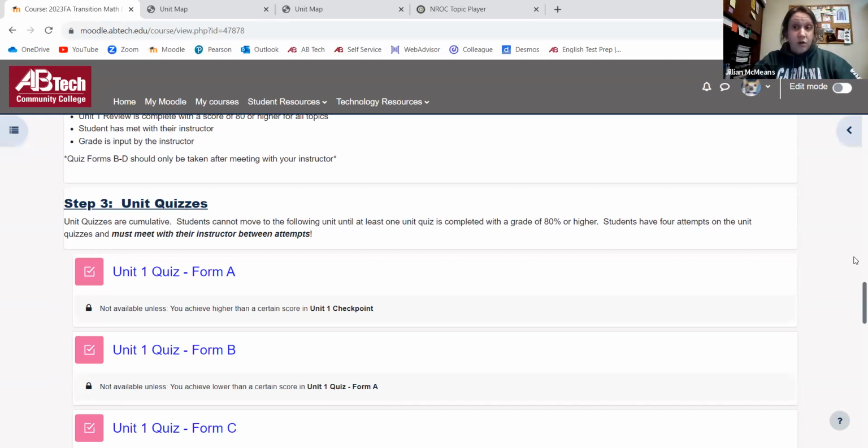However, if you fail Unit 1 Quiz Form A, then Unit 1 Quiz Form B opens, but do not take it until you get the go-ahead from your instructor.